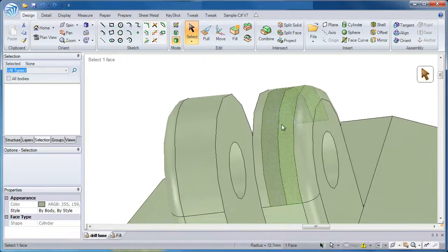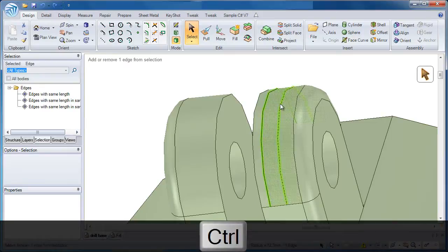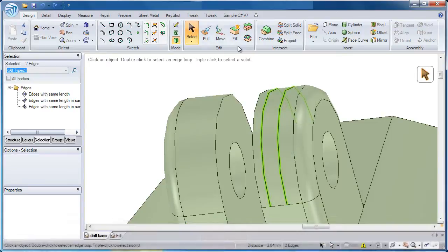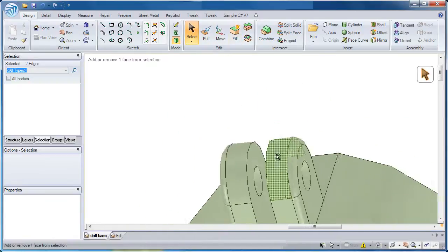Now the way to get rid of that middle surface would actually be to fill in the edges that create it. I could do them one at a time, but I'm going to hold down Control and grab both edges, and then I'll hit fill. So when the edges are gone, I'm left with just one surface.